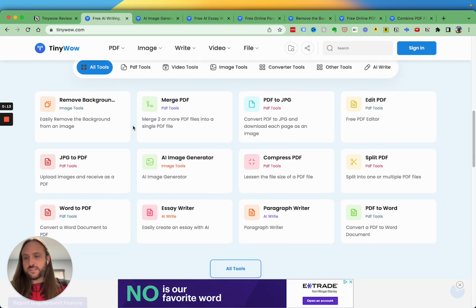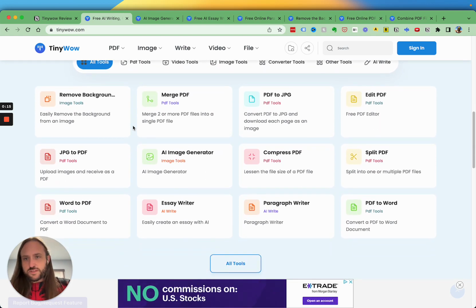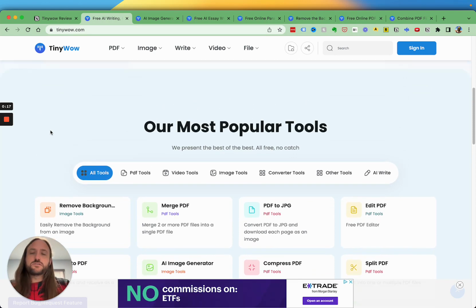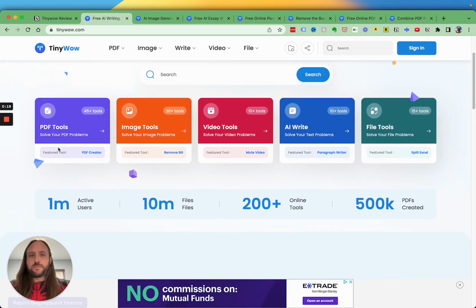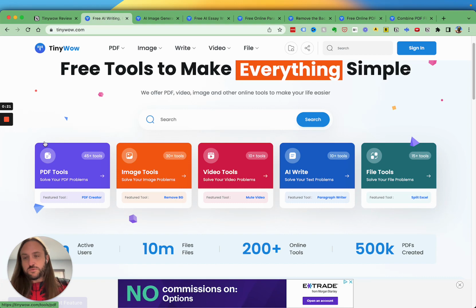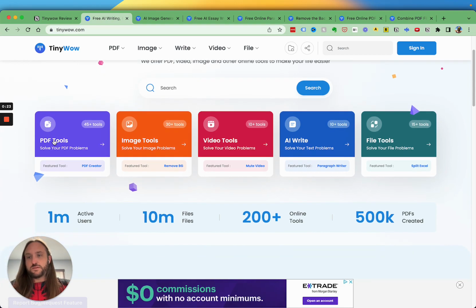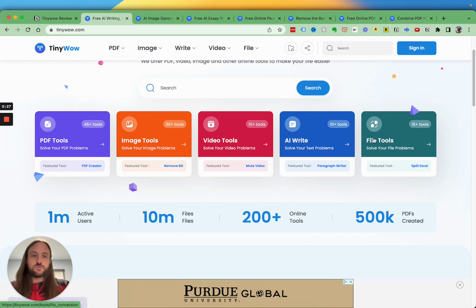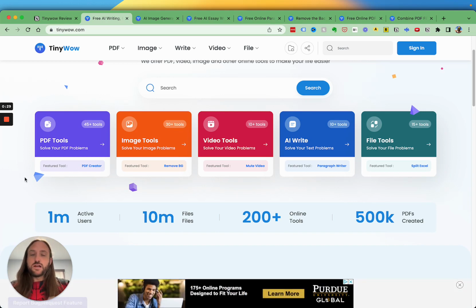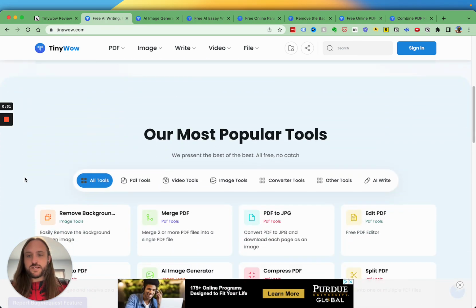These are the kinds of things that we've been searching for on the internet for years and are usually behind a paywall. But this is a really cool collection of tools for free: PDF conversion tools, image tools, video tools, AI writing tools, and other file tools. So I'll give you a little tour of some of those in a second.